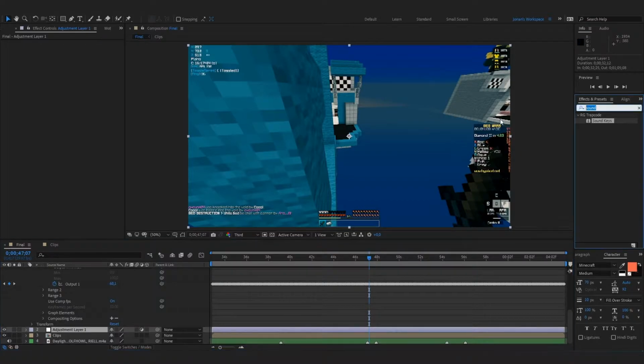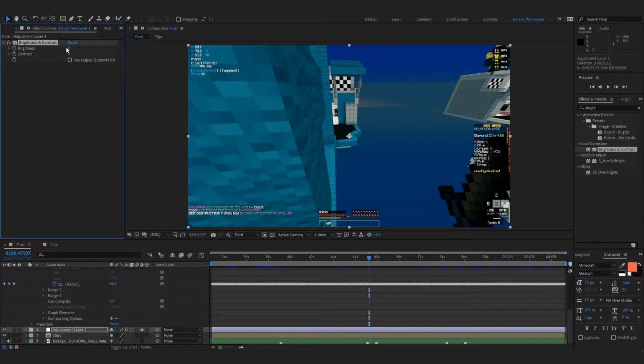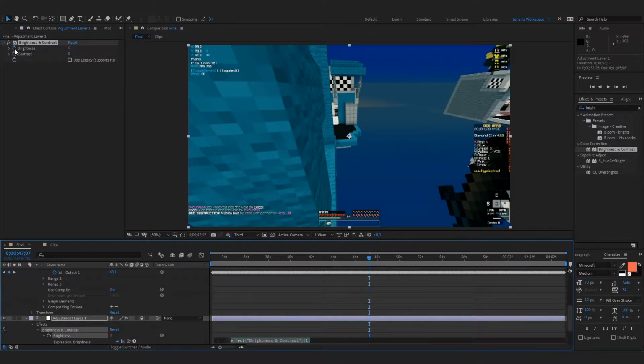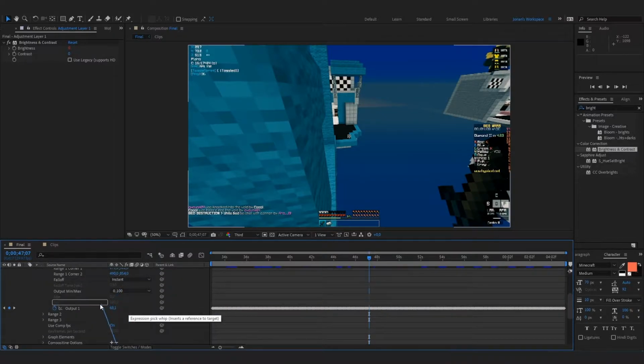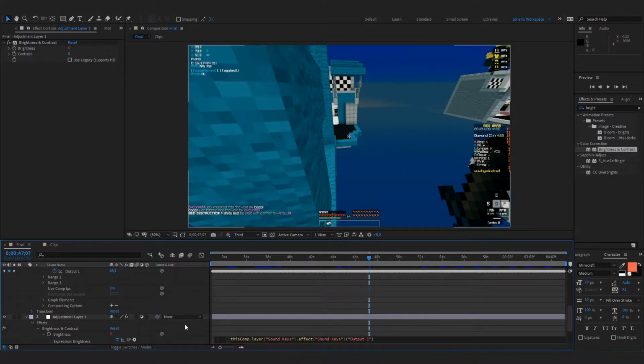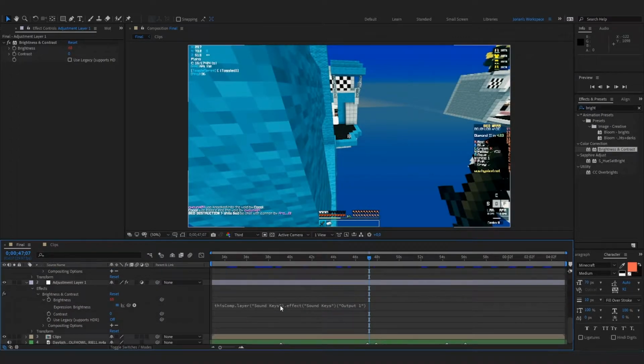The first effect I'll be applying is the brightness and contrast effect. This just brightens up our clip, and we'll use it to make a sort of light flash. To do this, hold Alt and click on the little stopwatch icon of the brightness. We can now see in the timeline that we have created an expression for that value. Just drag from the swirl icon to the Output 1 of our Sound Keys. This will link the two together and make it so our brightness reacts to the keyframes we set earlier.